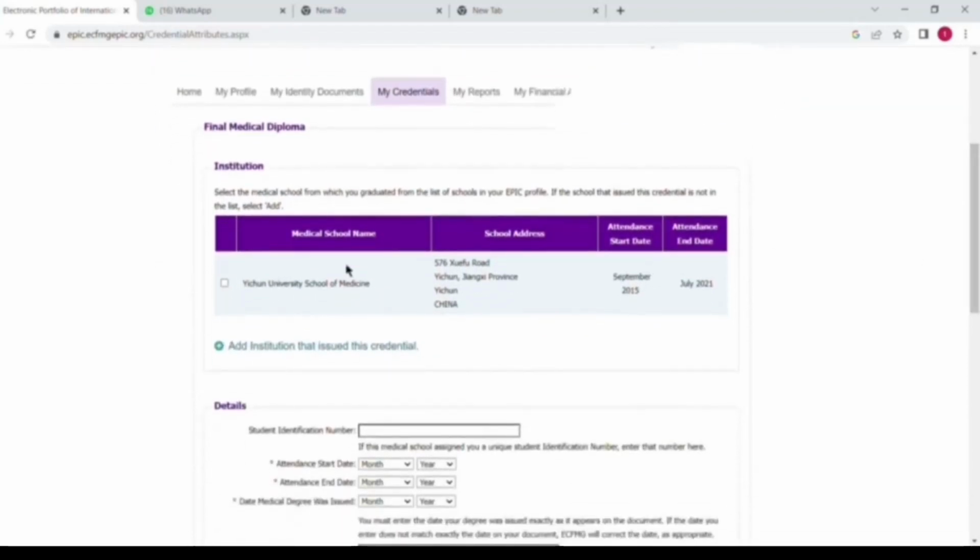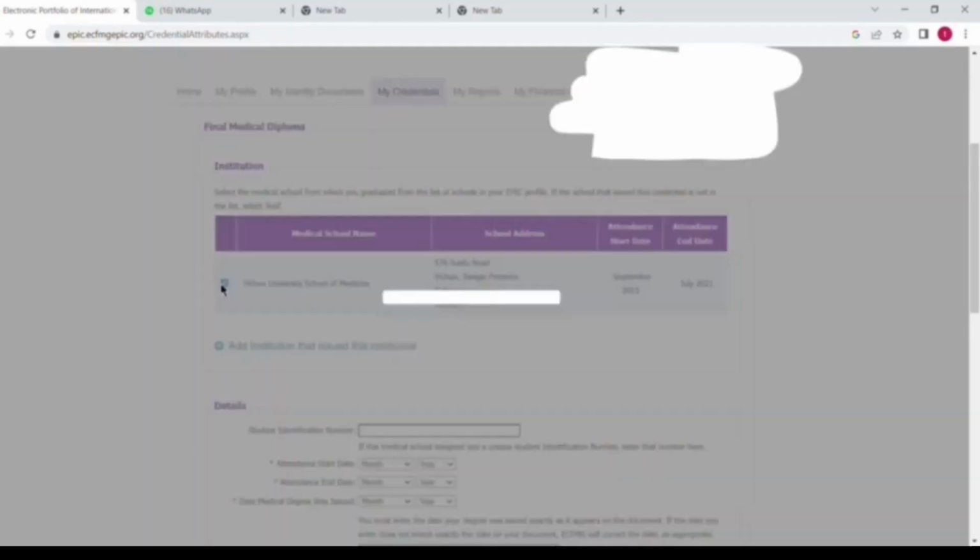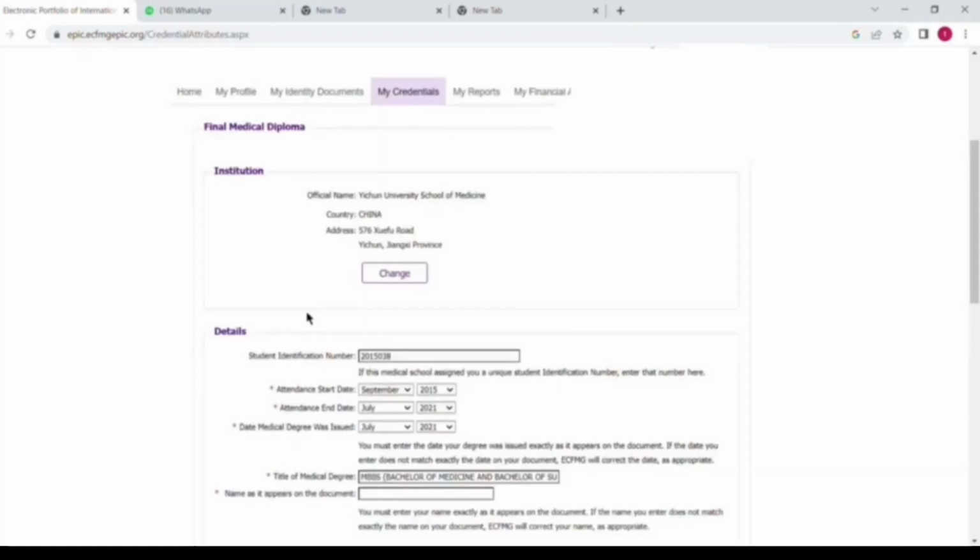And now you have to put your institution name and address, all these. You can see I have already added this when I made my EPIC account, so it will be automatically added here. So you will check it and select yes if all the information is correct.